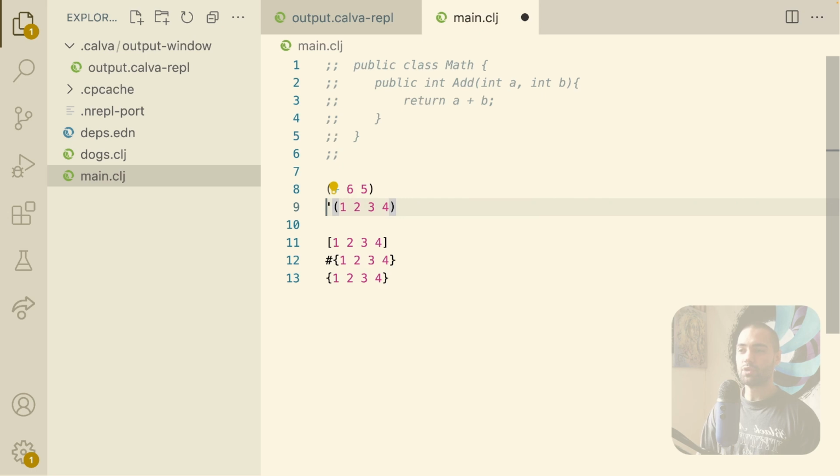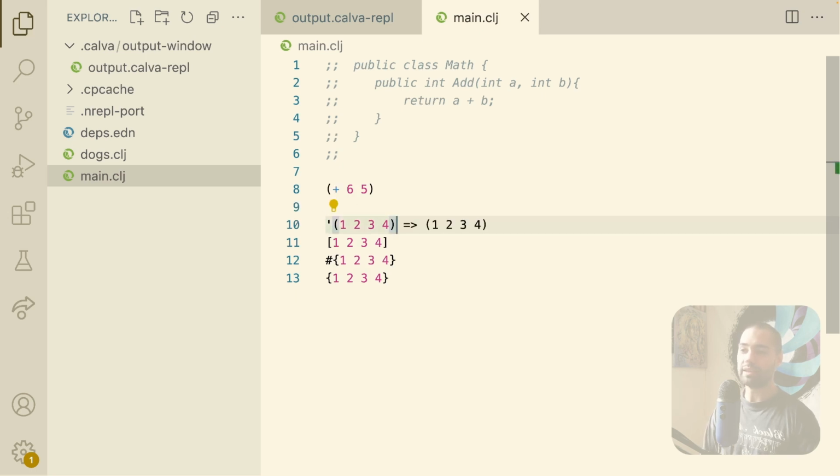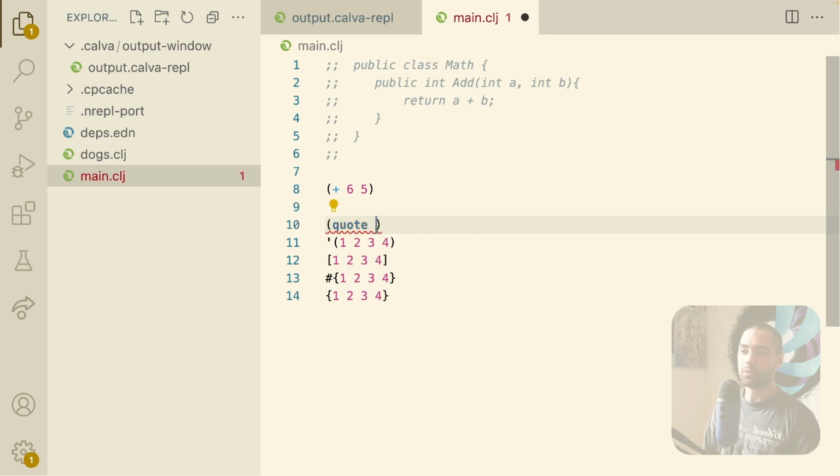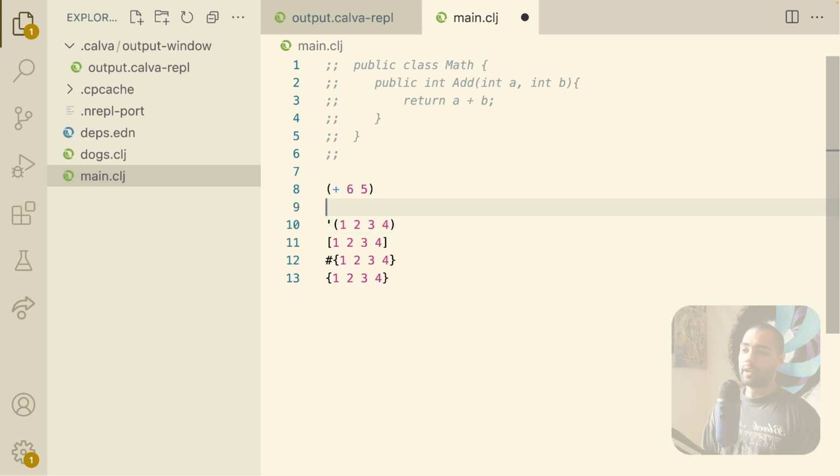So what we have to do is actually quote it at the beginning. The quote mark over here is actually just a function. So if we bring up a quote, 1, 2, 3, 4, this is what it actually looks like under the hood. So if I evaluate this, it's the same as this, okay? Let's go ahead and get rid of this quote.